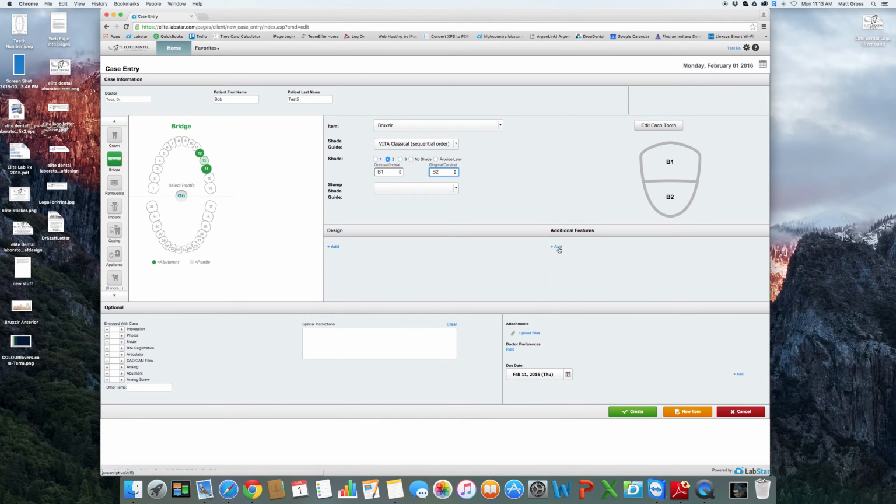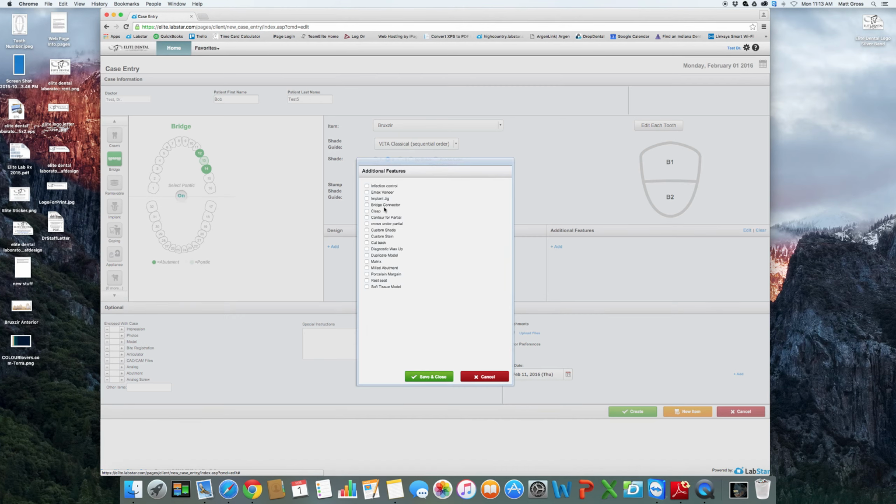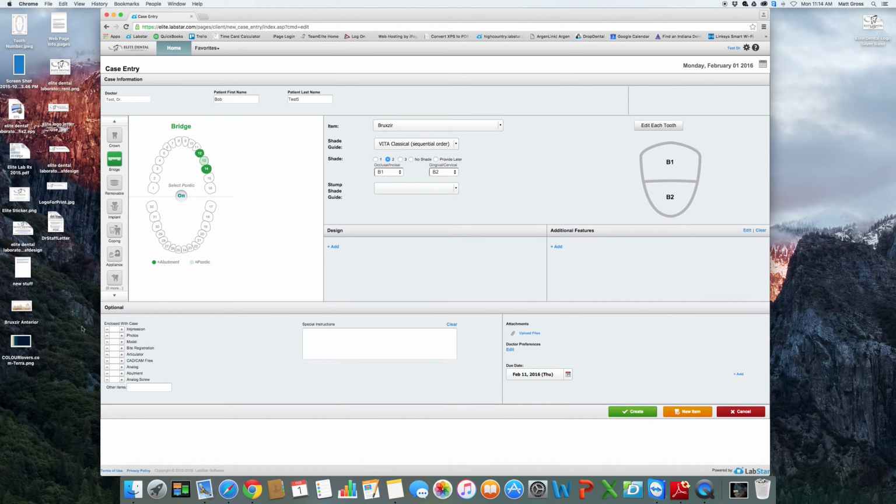There's also a place for additional features if you'd like some additional features there. Here's a log for what items are included with the case. We're going to say there's 2 impressions. Let's say a photo and a model. In the special instructions, you can write any special instructions.